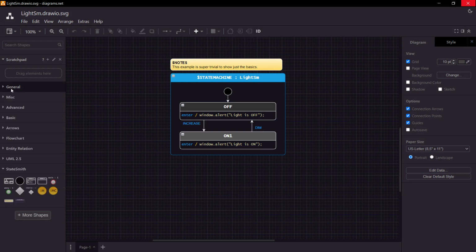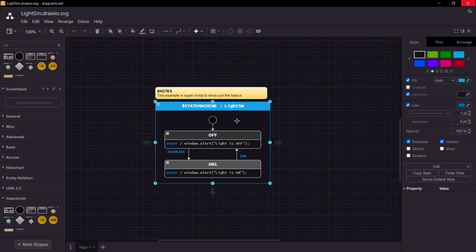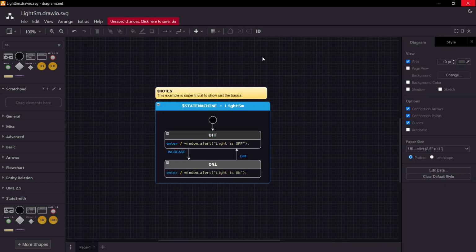But it's kind of annoying. Our StateSmith stuff is at the bottom down here. If that doesn't bother you, or if you've loaded a lot of others, I can't remember what they're called, palettes down here, you can just search SS, and that brings all the StateSmith shapes up to the top. All right, so now we've got it loaded. We can jump in, we can jump out. Yeah, it's pretty much good to go.